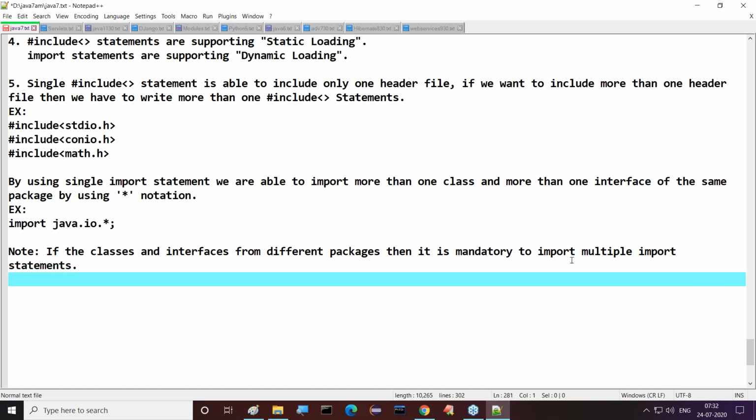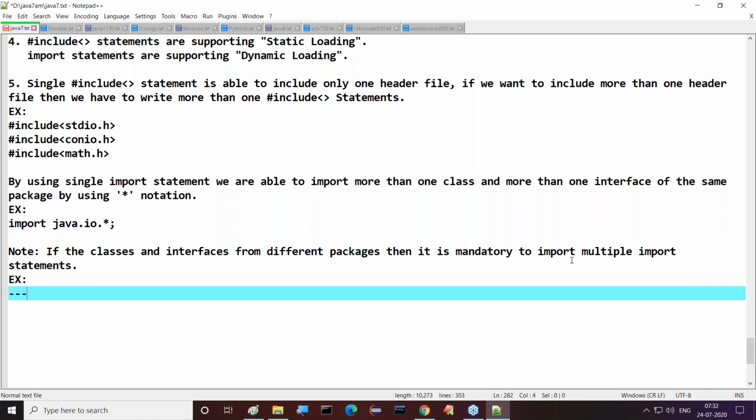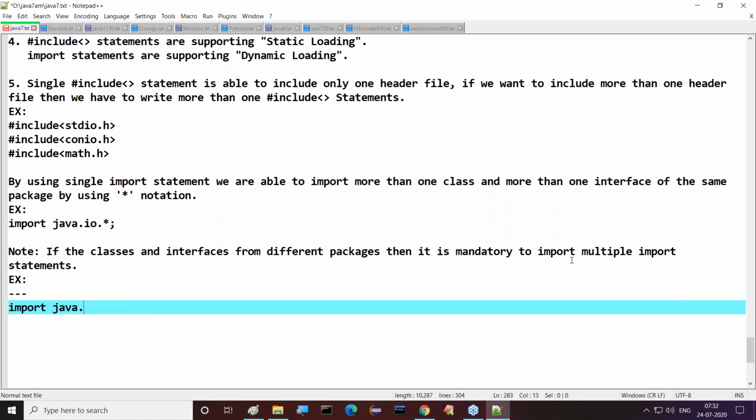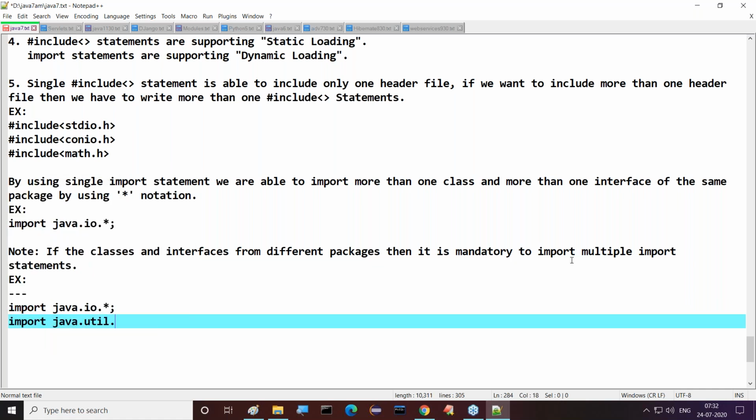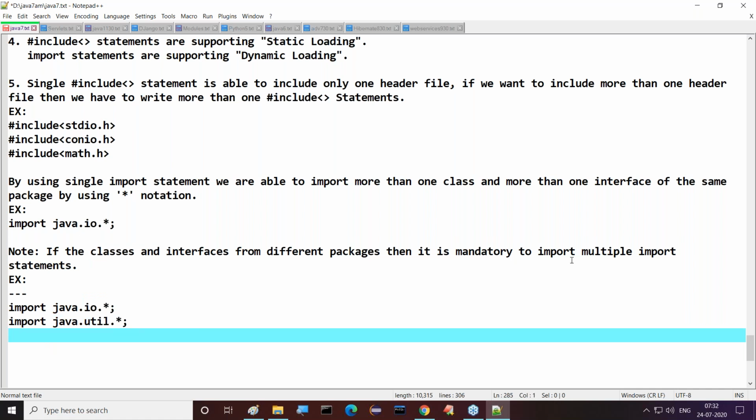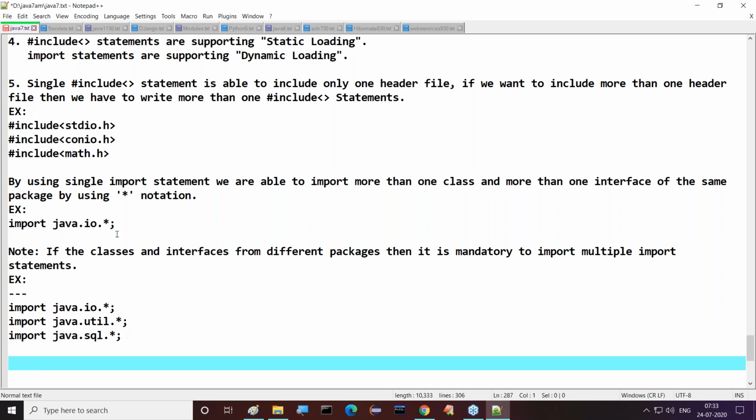For example, import java.io.star, and the next one is import java.util.star, multiple packages as we regularly provide. And import java.sql.star. That's it. So this is the way to write multiple packages: one or two classes from the java.io package, one or two classes from the java.util package, one or two classes from the java.sql package. This is exactly the meaning of import statements in Java.